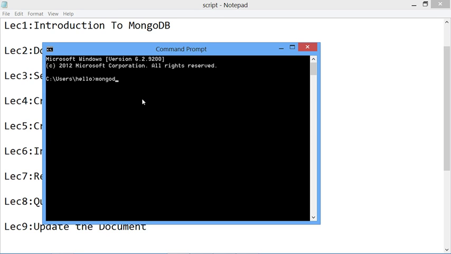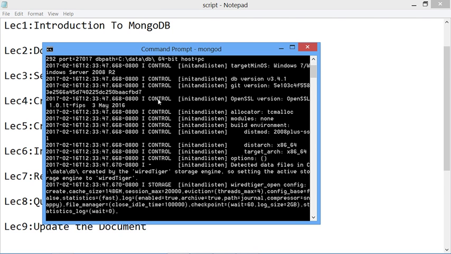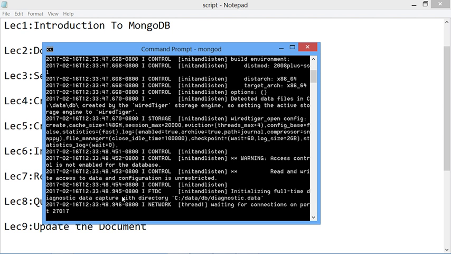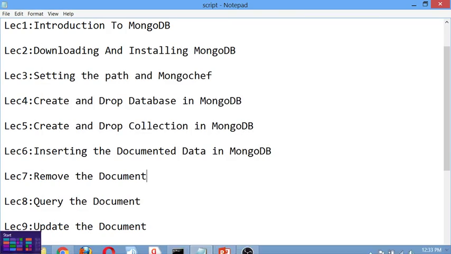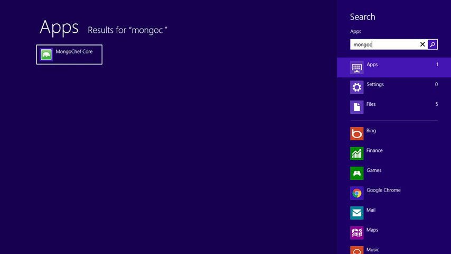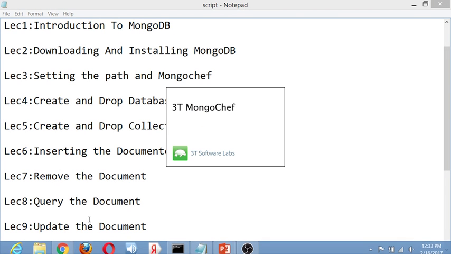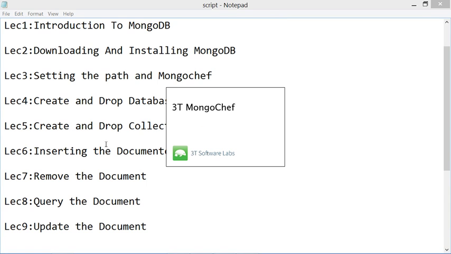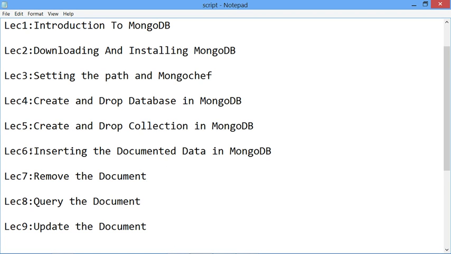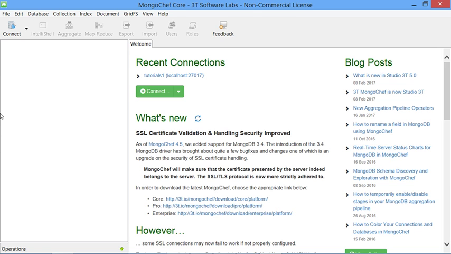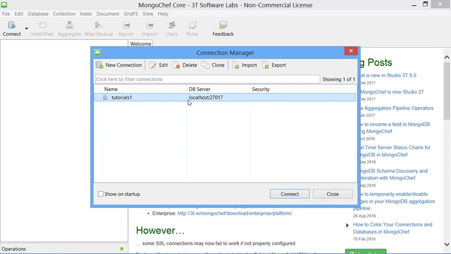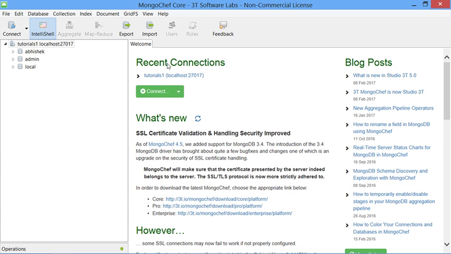If you don't know what MongoDB is, go to my previous lectures, lecture 2 and lecture 3, on how to set the path of MongoDB and what Mongo Chef is. Port number 27017 has been started for MongoDB. Now to Mongo Chef. This is the graphical user interface for running MongoDB queries. You can also run queries in the command prompt, as I already told you. Make a connection here; this connection was already made previously.